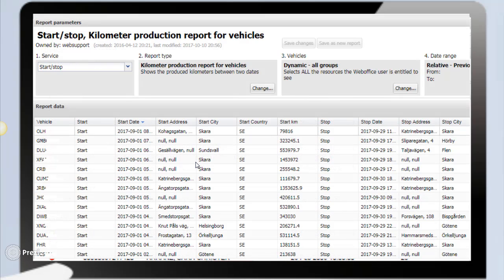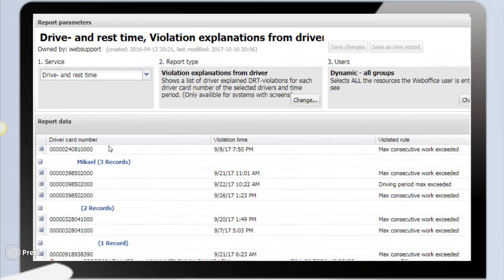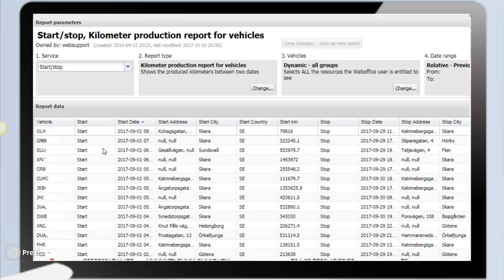The system is also generating different kinds of start and stop reports. One example is the kilometer production report, where you get a detailed view of all your vehicles, where they have been stopped and stopped for more than 3 minutes, and you get the addresses and all the information you need.